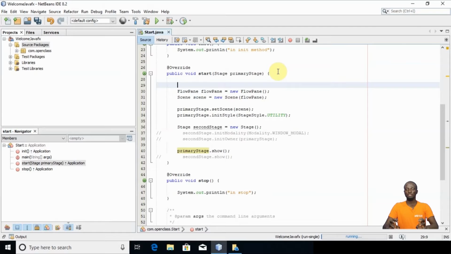So the default alignment that we have for a FlowPane is the top left. So when you place a component on a FlowPane, it aligns it at the top left. So you see the component at the top left corner of the stage. Of the pane rather.